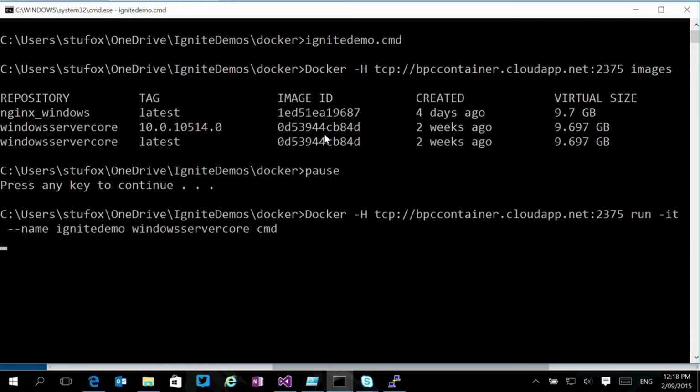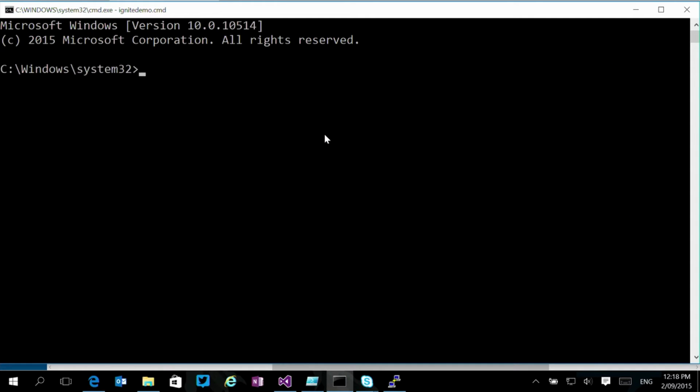The first thing we can do is run up a Docker image. Here we're spinning up a new Docker container on that VM called Ignite Demo, using the Windows Server Core image. It's going to give me a command prompt at the end of it, so in a couple of seconds, I'll get a command prompt. There we go, I've got a command prompt. I'm sitting on a Windows Server machine running in Azure, so I'm running inside a Docker container now, a Windows container inside that VM. That's kind of neat.